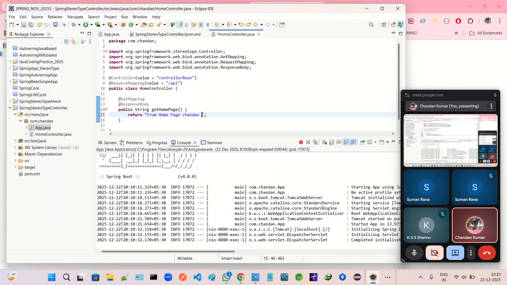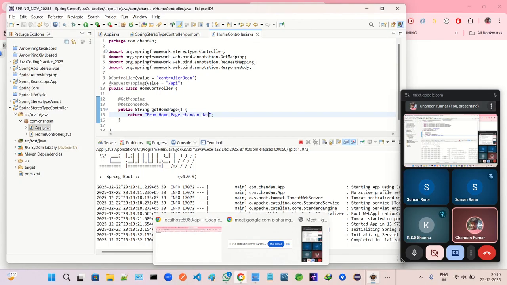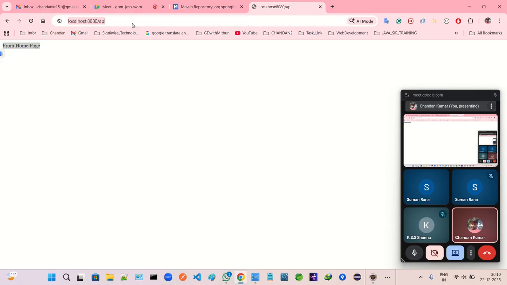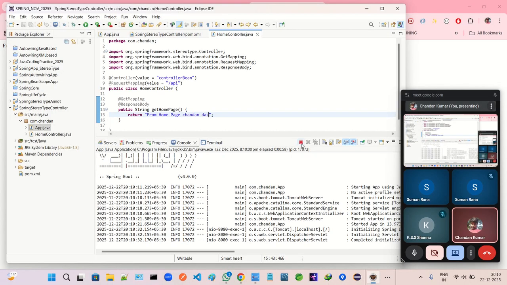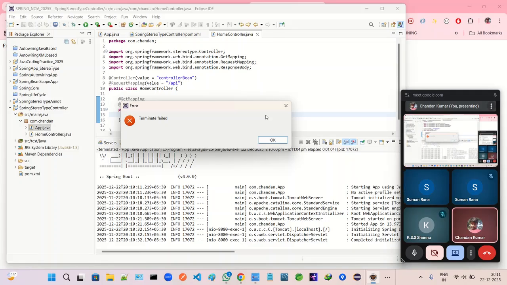Let us see once again over here, because we have done some changes, so we need to rerun it. Come to here, Java app, right click and run it.